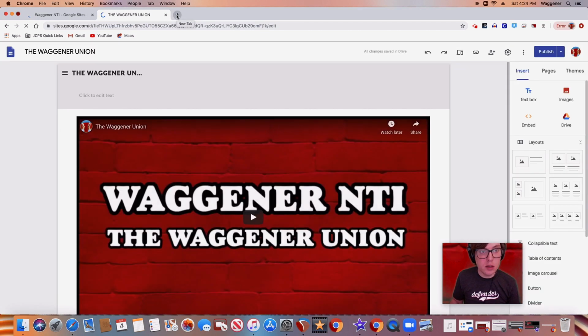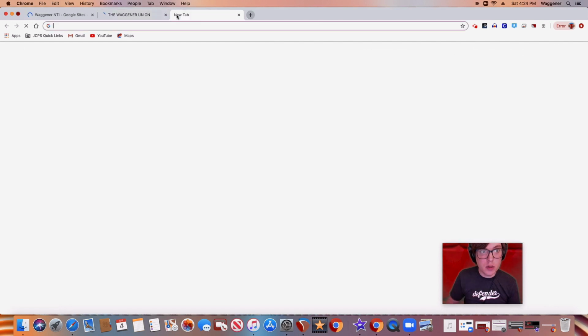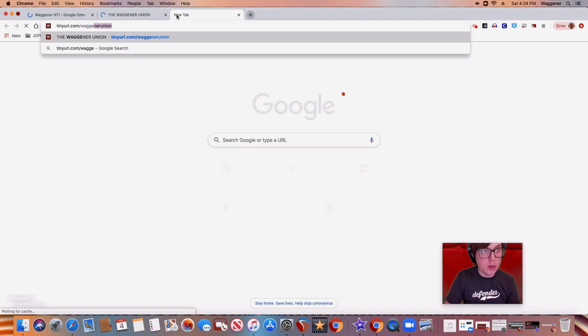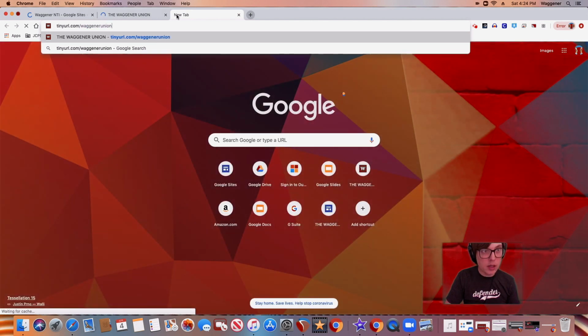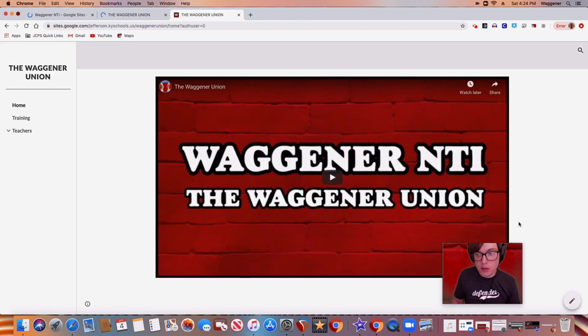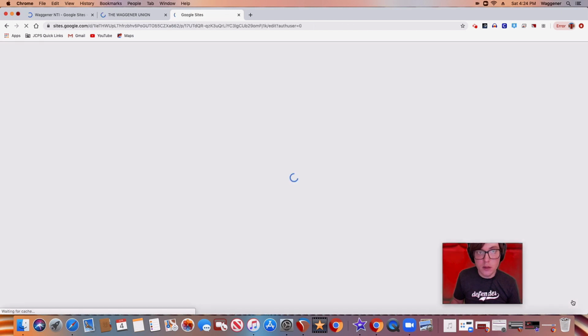version of sites. Okay, now if you just wanted to see the page, I made a tiny URL, so tinyurl.com/Waggener Union will get you there. And let's say you're on the actual site. If you have edit access, and you should, if you're a teacher, see this pencil down here? If you click it, it will, again, get you into the edit version of sites. Okay.